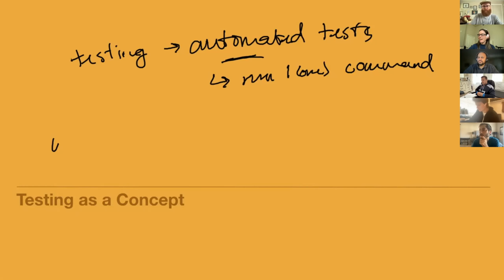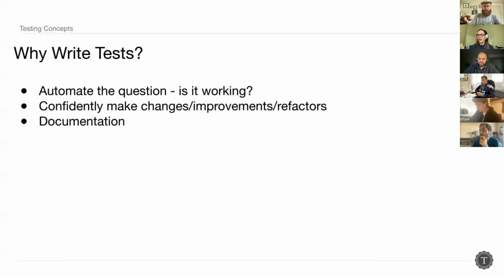Cool. So why do we write tests? We've talked about this a little bit already, but we want to automate the question, is it working? I don't want to have to go through all those steps to determine if it's working. I just want to run my tests and see, is it working? Yes or no?